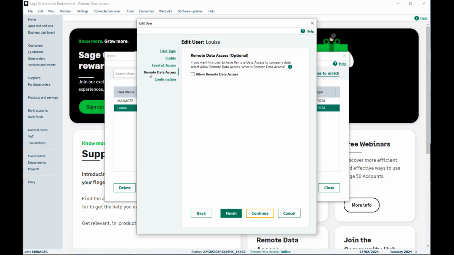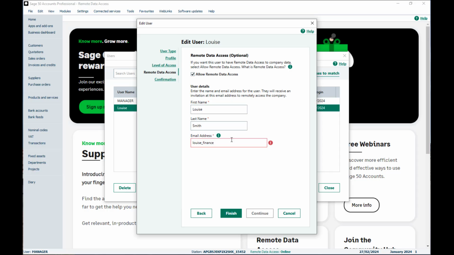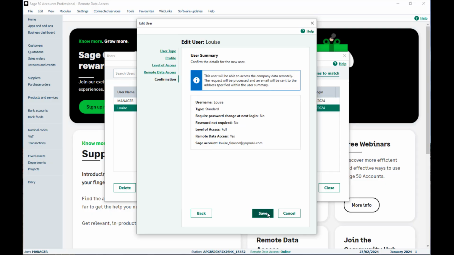Navigate to Remote Data Access and select the checkbox to allow remote data access. Enter the required details for your user. Please note, a unique email address must be entered for each user. To move on to the next step, click Continue. When the summary page appears, check the information is correct, then click Save.